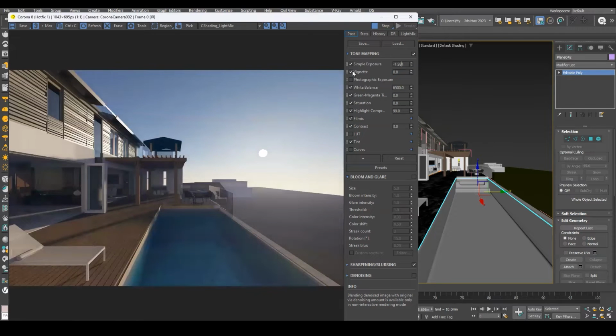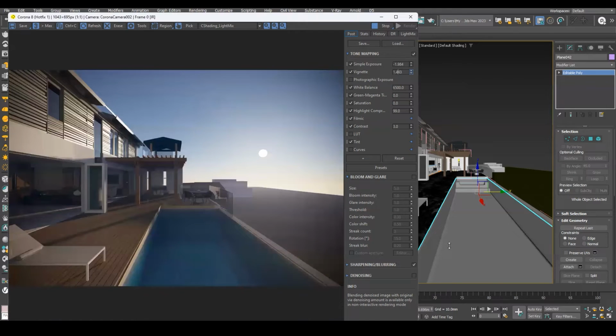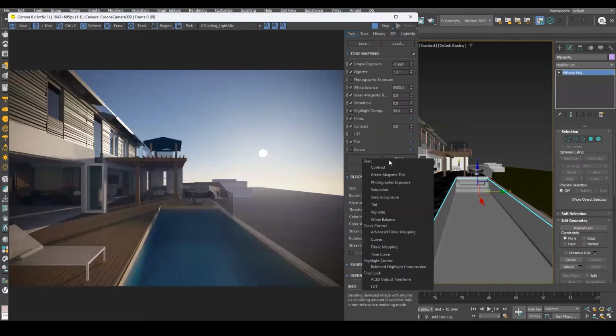If you need, you can increase and decrease your exposure. Then vignette. All this is available in Photoshop. Vignette means like this. Got it? Yeah. So as you can see here, vignetting effect. And this is exposure, this is white balance, so that makes your scene very warm or very cool. And then green and magenta filtering. All these things are for Photoshop. So instead of Photoshop, you can do this thing in here.